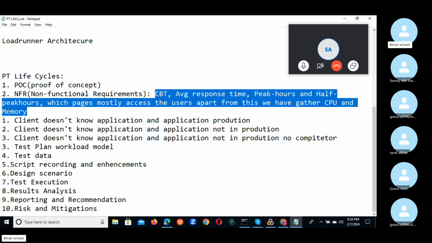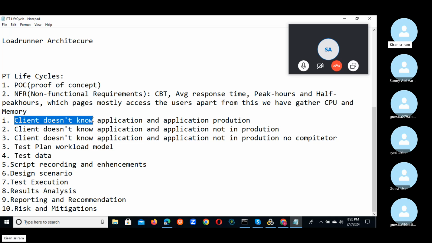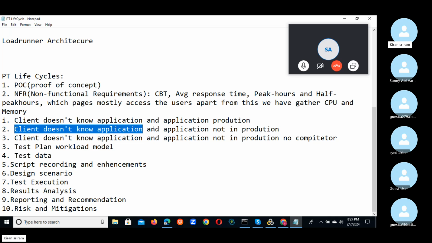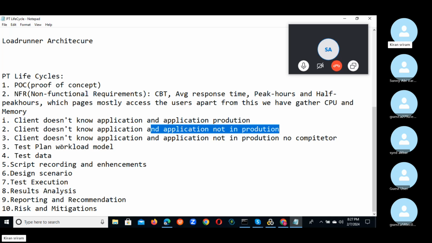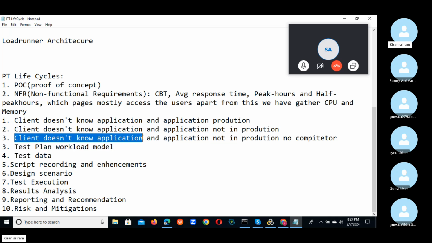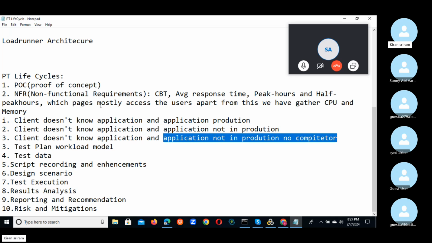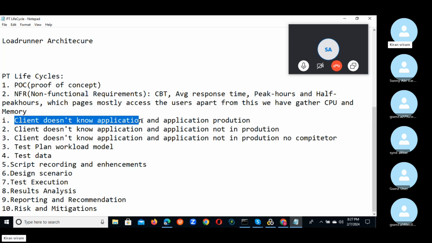In this case, we divide it into three cases. First, the client doesn't know the application and the application is in production. Second, the client doesn't know the application and the application is not in production. Third, the client doesn't know the application, the application is not in production, and there is no competitor. Going to the first one, the client doesn't know the application and the application is in production, nothing but your application is already live. Live means users are already using that application.